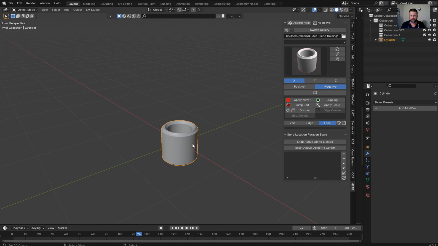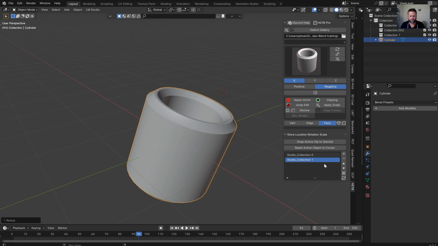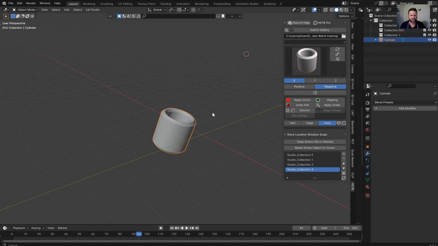And then of course the store location, rotation, scale for any object. So if I rotate this and then scale it and save that, let's move the location and save that. Then I can scrub through these different things, and all that is saved. So there's some nice big changes in there.